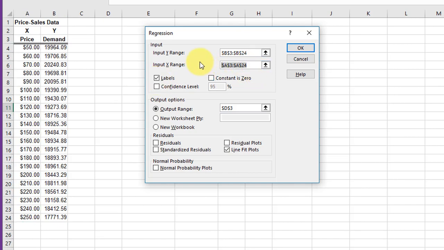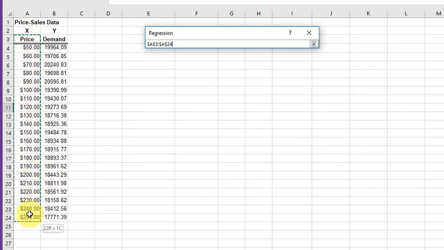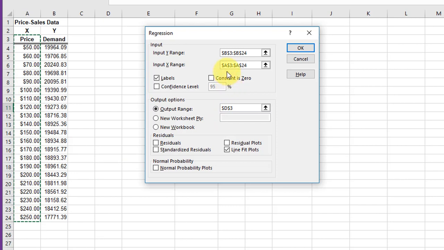I'm going to clear out the X. And again, I'm going to select just the single label, drag down to select that range. Here's a place to double check to make sure that you have an equal number of Y values and X values. You can do that just by comparing the cell references there. Again, make sure that labels are selected.